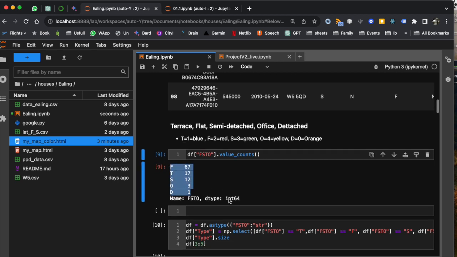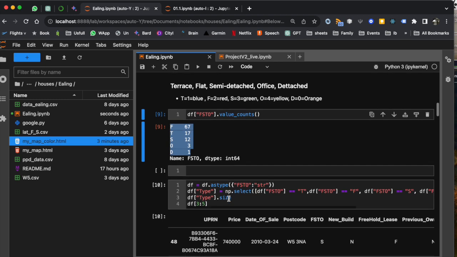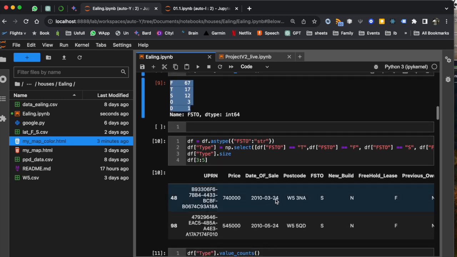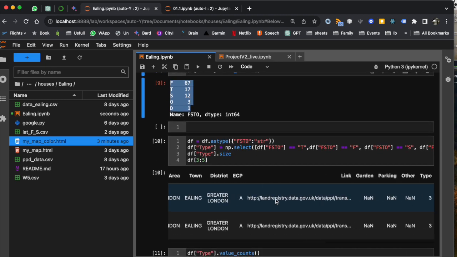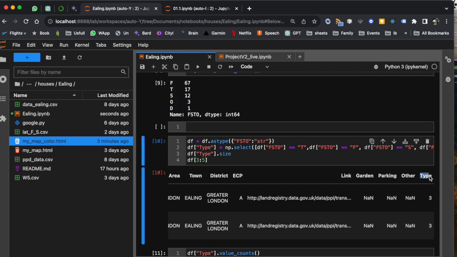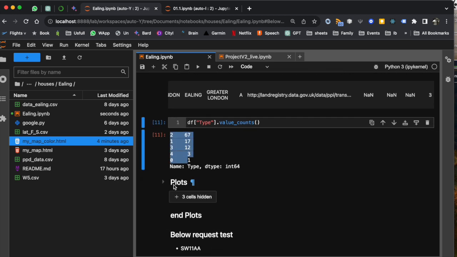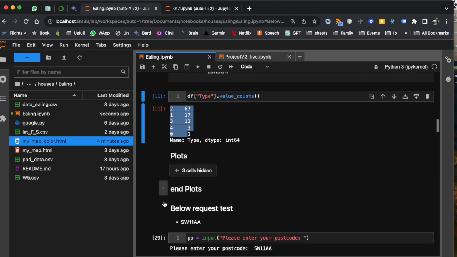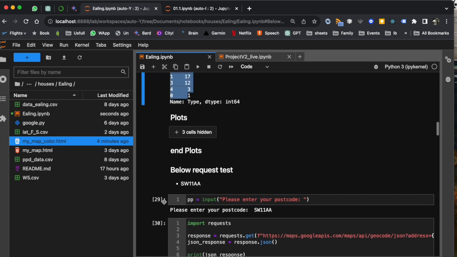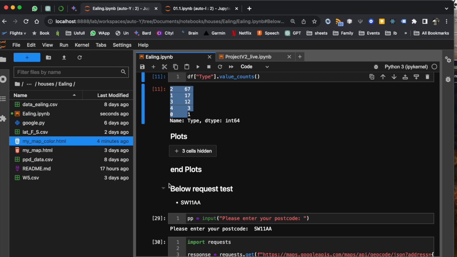By pulling in the value counts, I can see that I've got 67 flats at the moment. Then I just used the select method in Pandas, pretty cool. You can look through that as well, and all of the code, as always, is on GitHub. I've made flats instead of F, I've just called it number 2, but we still have the same amount of data there.